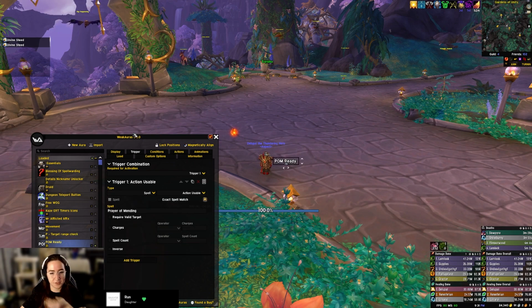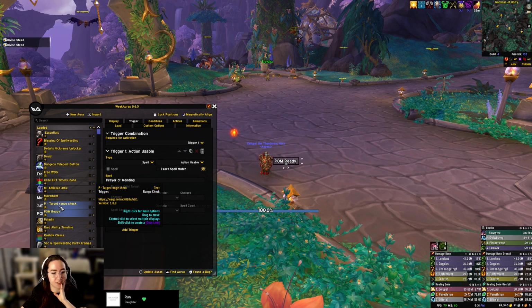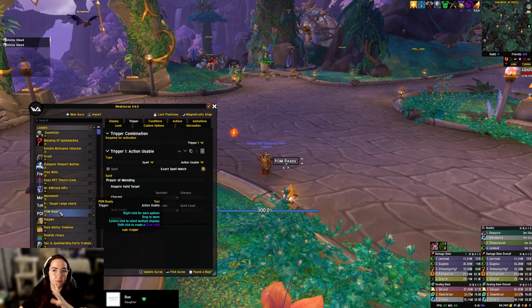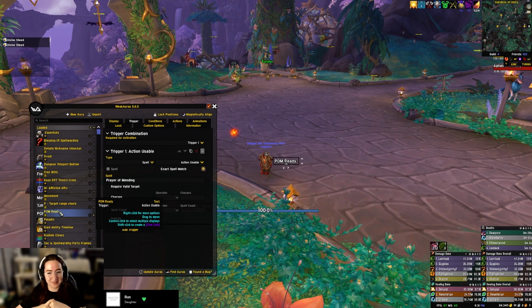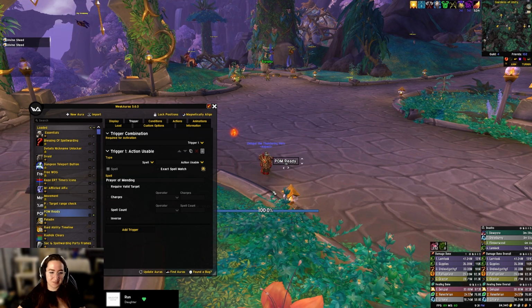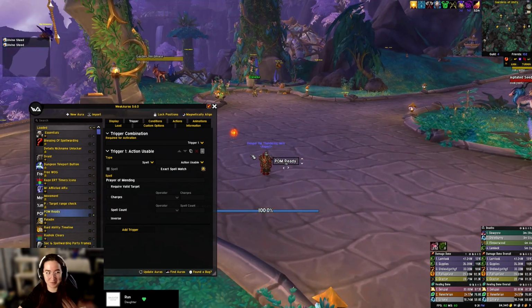This is another priest one. Quality of life, it tells me when my Prayer of Mending is ready. If you do not know how to make WeakAuras, I think you should try and learn it. It helps a lot. It's actually kind of fun, but yeah, a lot of these I've made myself and they're very basic too. Like this one just tells me when my Prayer of Mending's ready.